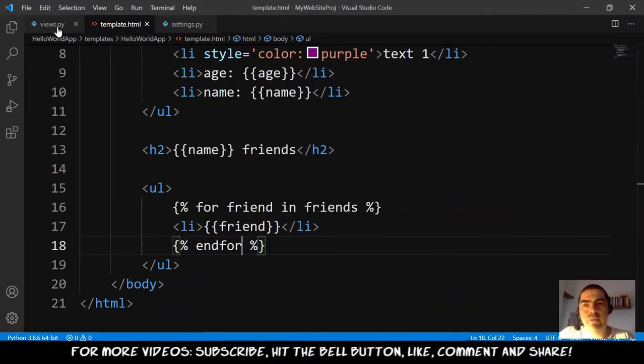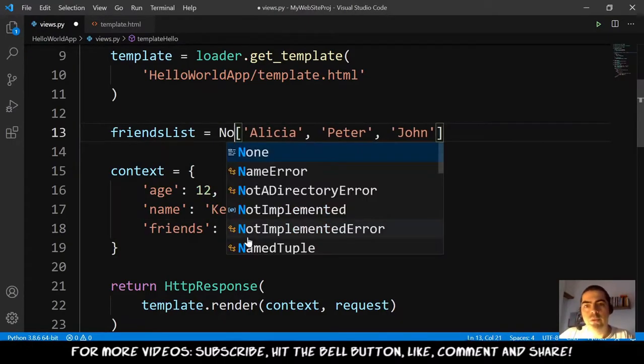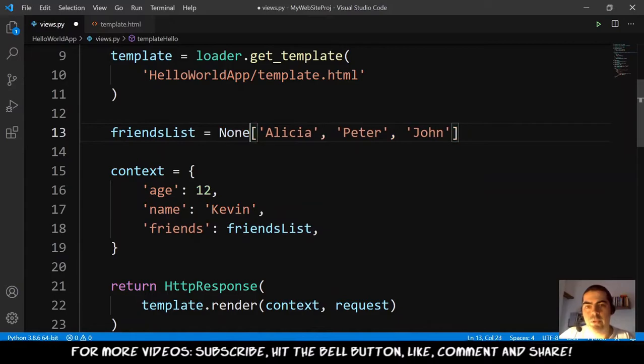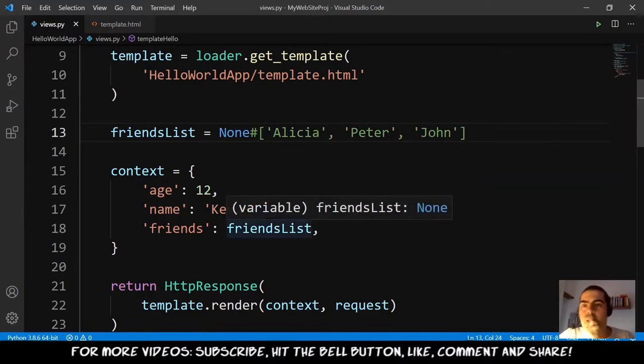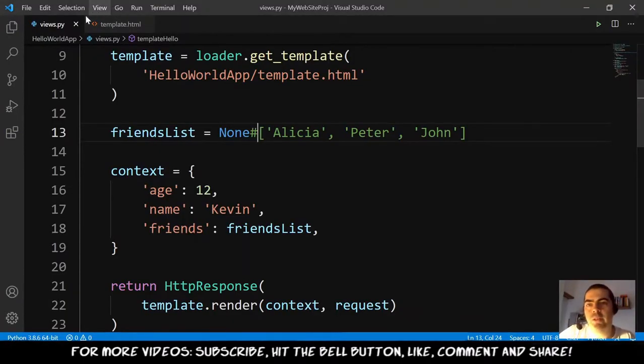Let's say that for some reason Kevin doesn't have any friends. With this, if we refresh here, nothing will appear, okay? And we want to display a message saying that Kevin doesn't have friends.